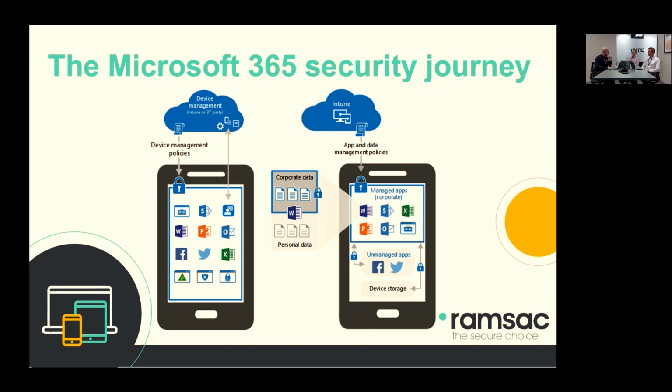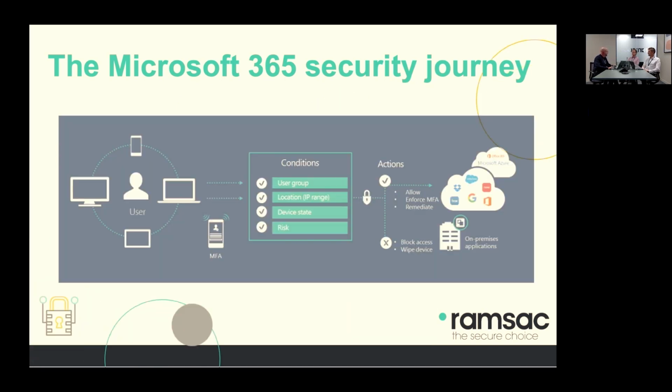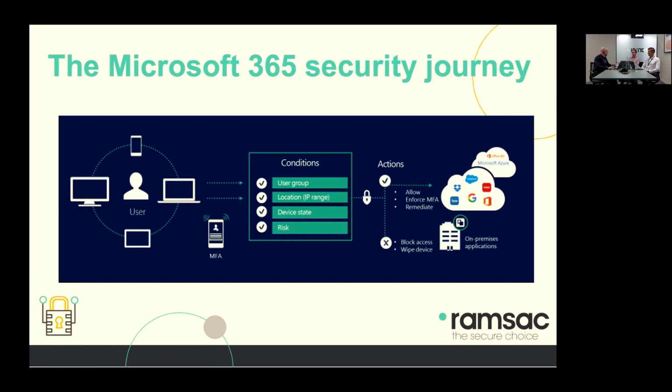Correct. And this is all included within the license fee that we're already paying for. All part of it already. Yeah. Excellent. Thank you. Keep that balance between productivity and security. And that's really important, isn't it? We want to make life secure. Yeah. But we also want people to be able to work in the way that they choose to work.